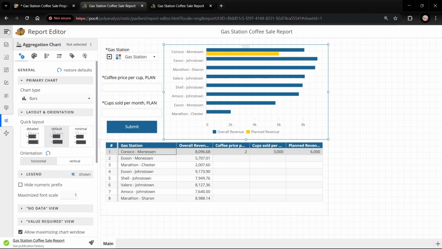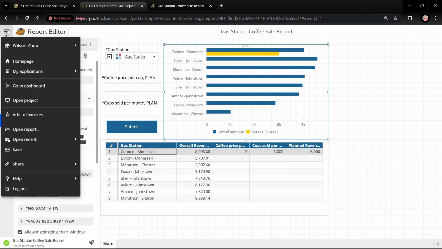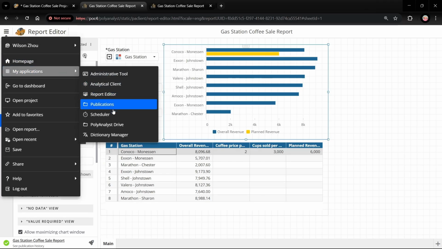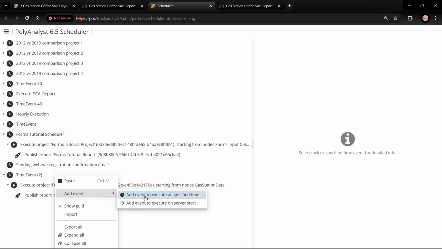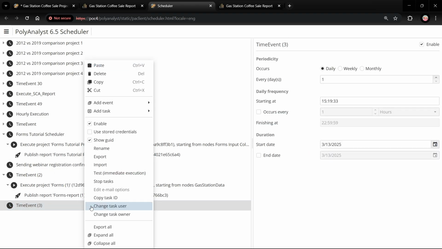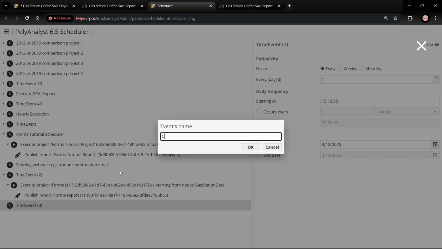After finalizing the report, we will proceed to the scheduler, enabling the system to automatically read and process the data entered through the forms. First, create a new time event. Name it Coffee Sales Scheduler.